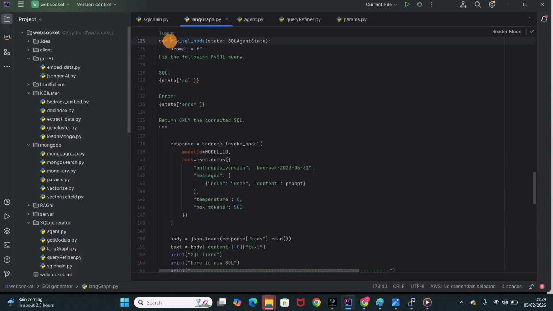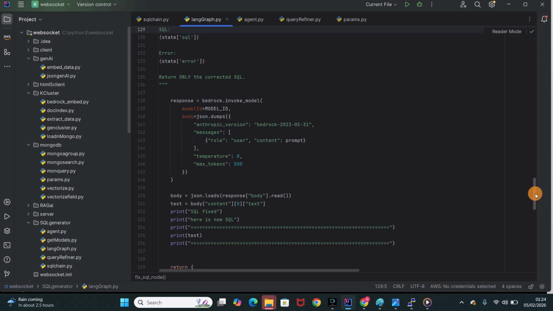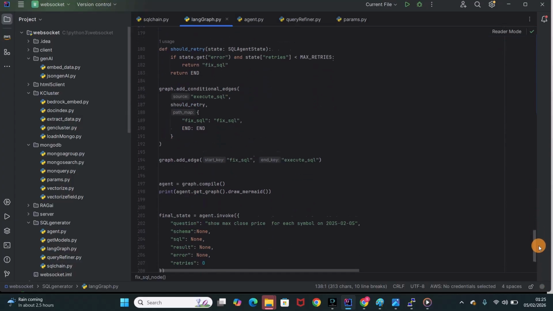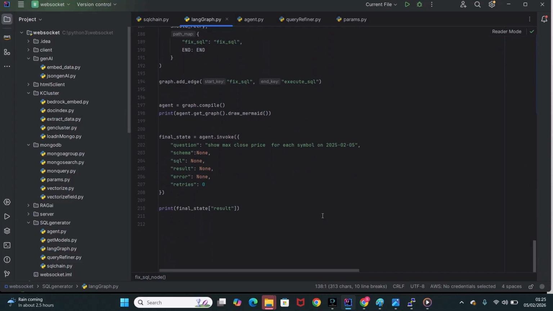So this is a fix SQL node which is trying to fix the SQL, and if the SQL is wrong, it would make a call to a foundational LLM to fix the SQL and execute it again. So let's run it and see how it goes. But before I run, I would just tell you one interesting part about LangGraph.